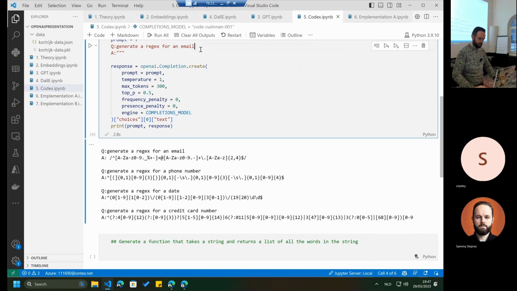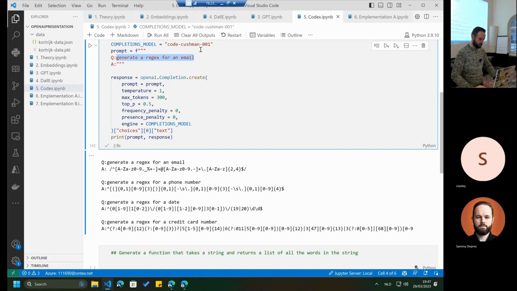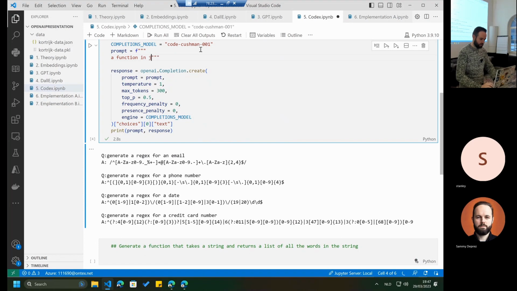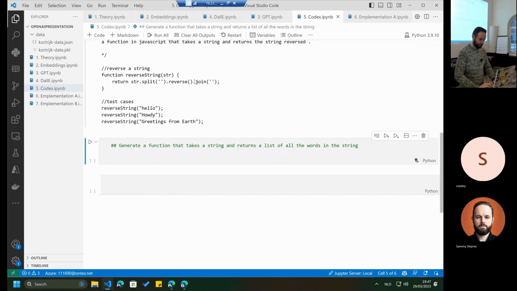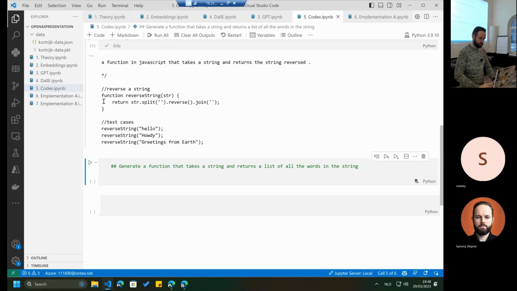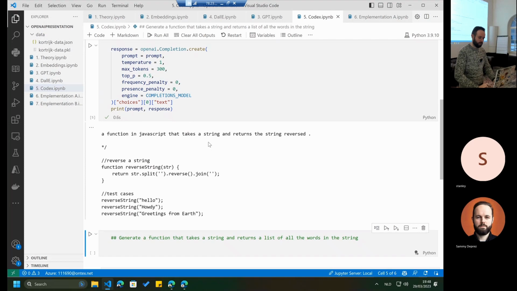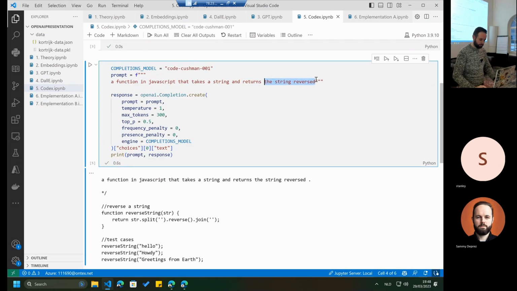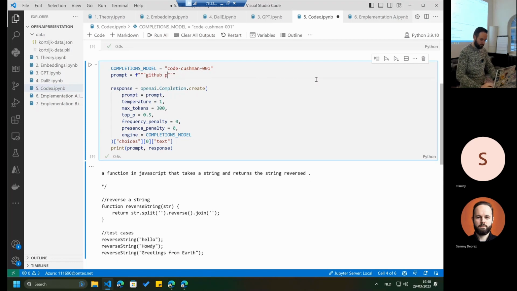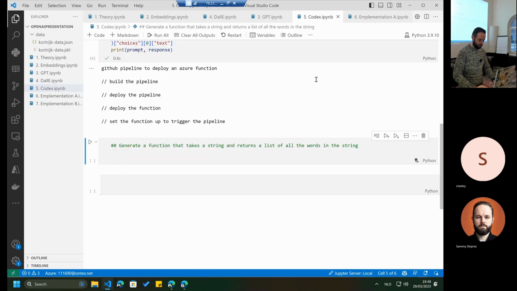But I can as well say generate, well, I'll just remove this QA because I don't need this, a function in JavaScript that takes a string reversed, why not? And it gave me here the function and actually some test cases also. But I can as well say a GitHub pipeline to deploy an Azure function. And that didn't do so well.